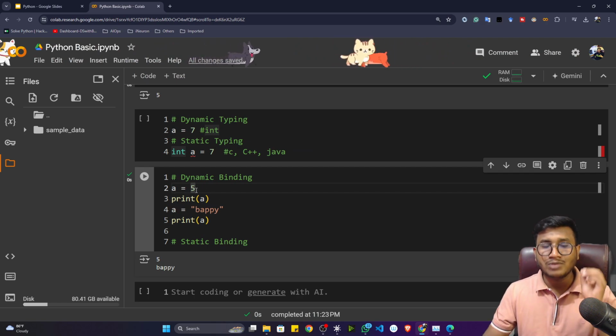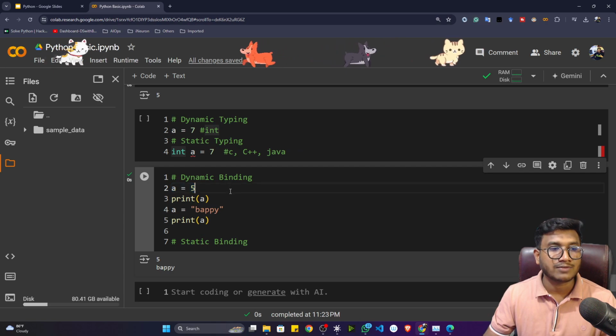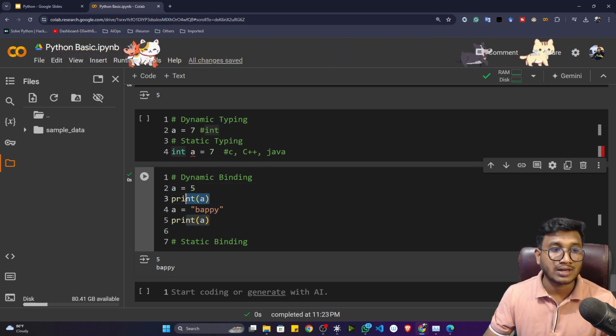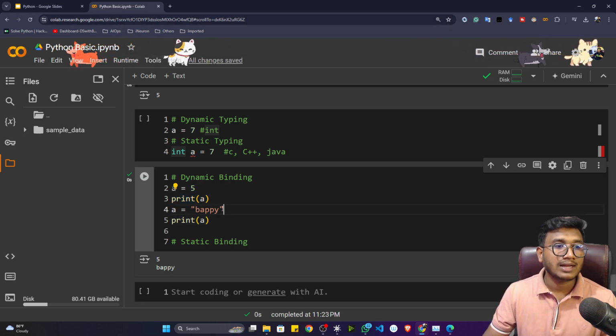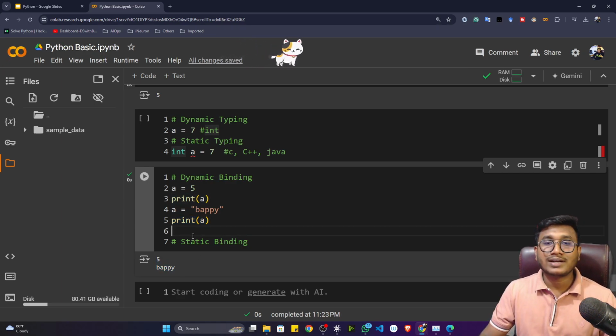I think you know Python is an interpreted programming language, right? So it will read line by line. First of all, it will come here and say, okay, a is equal to 5, it has to print that 5. Then again it will come to a is equal to Bappy, so it will print that Bappy. That's why you can see 5 and Bappy. So this is actually called dynamic binding.